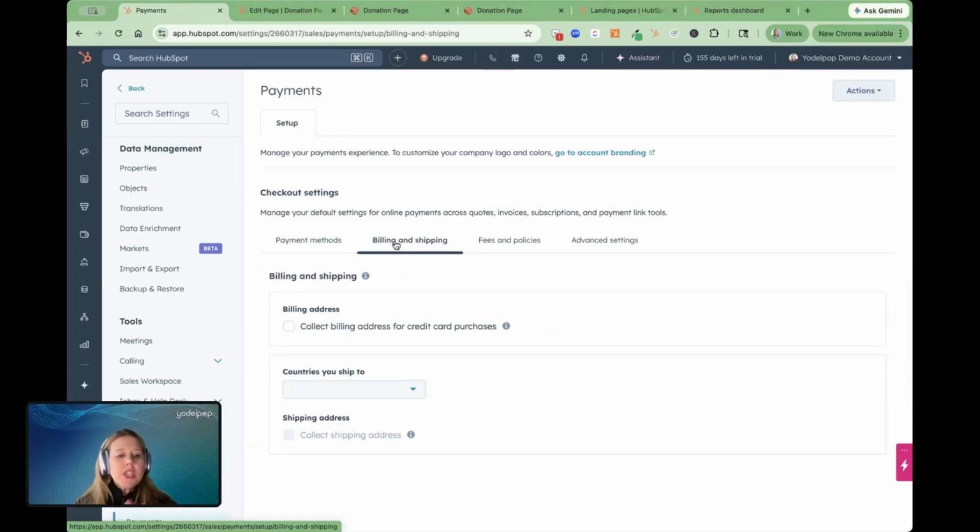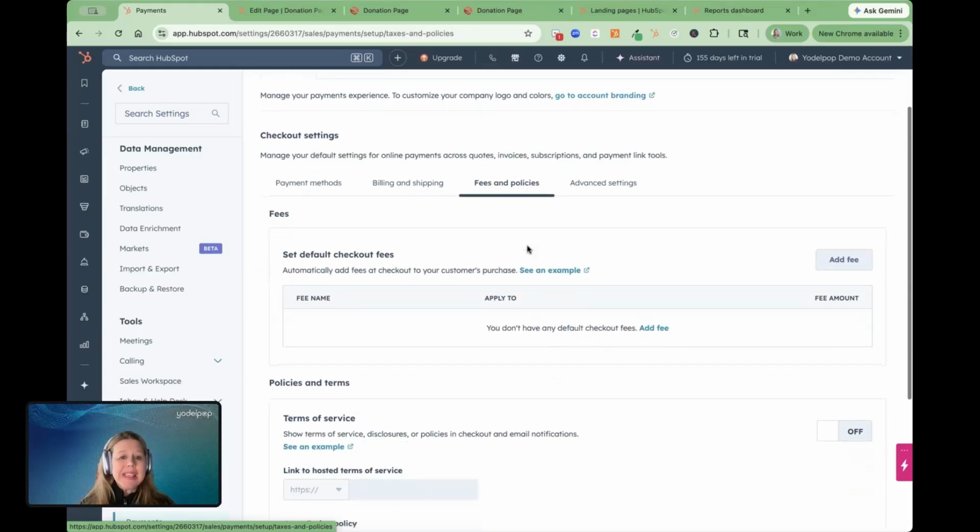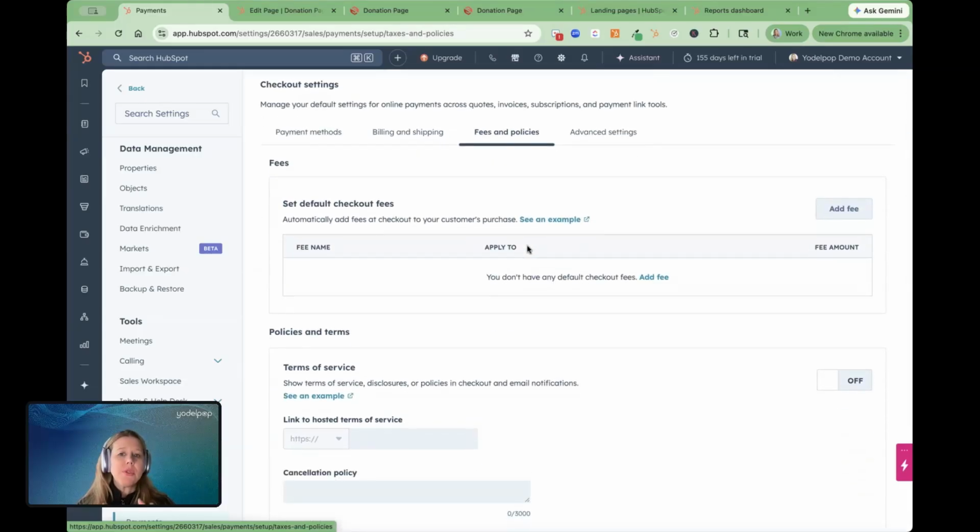There's also going to be billing and shipping type of settings in here, which gives you that versatility for different types of purchases. Say if you are selling some kind of product, if you will, you have some options there for that. Fees and policies is one that you may want to look at for your organization.